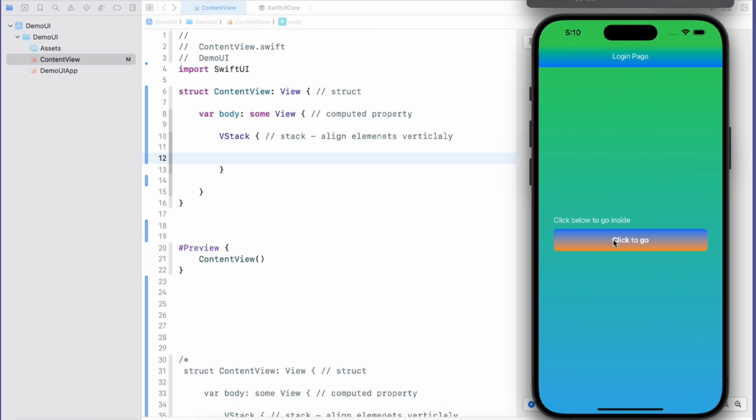First, we start from the background. First I would like to create the background color. First I am taking the vertical stack. Why? Because this text view and the button are also aligned vertically. That is the reason I am taking the vertical stack.